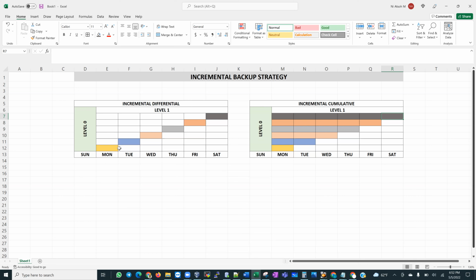But when it comes to some of the advantages and disadvantages of incremental differential versus incremental cumulative, one of the things that I usually like is putting this in a few key points, right? Recovery. So when we talk about recovery, cumulative backups are faster to restore your database from than differential backups because of the fewer incremental backups that need to be applied during recovery.